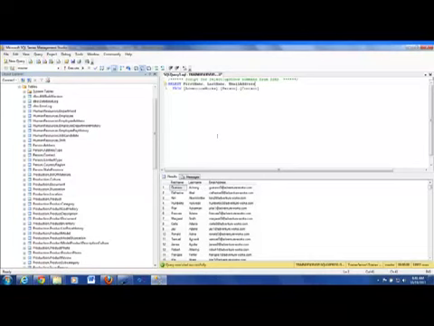So what you have seen here, folks, is how to get into a SQL Server database through Management Studio, how to open up a database, and how to write our first few queries, which is like a select statement.